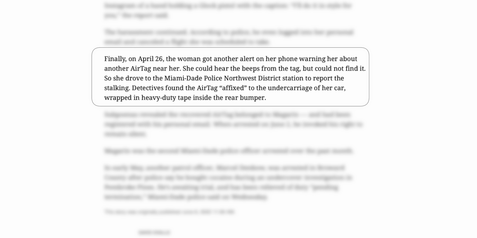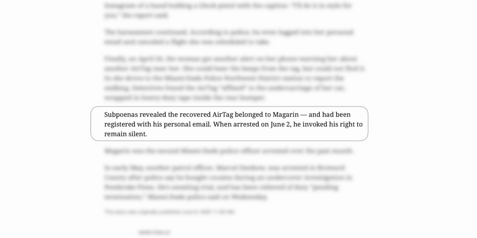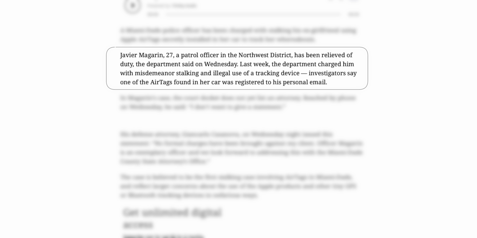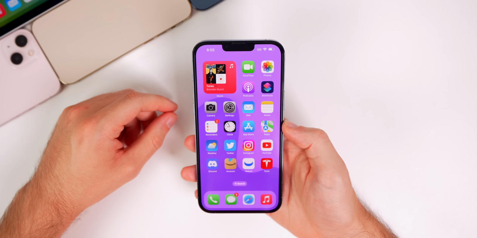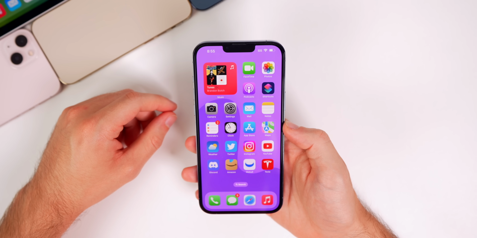According to the police report, detectives found the AirTag affixed to the undercarriage of her car, wrapped in heavy-duty tape inside the rear bumper. Subpoenas revealed that the recovered AirTag belonged to him and had been registered with his personal email. Just wow, no words. And he was fired, and he was also charged with misdemeanor stalking and illegal use of a tracking device. Tune in next week for another episode of AirTag stalking.